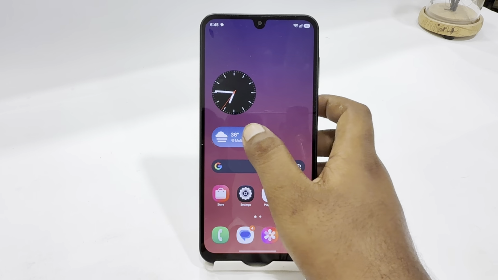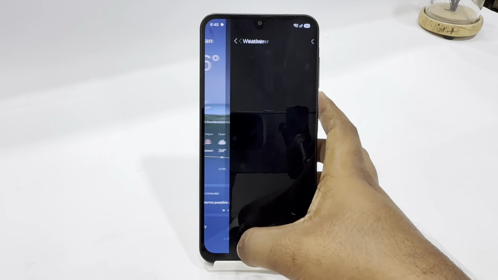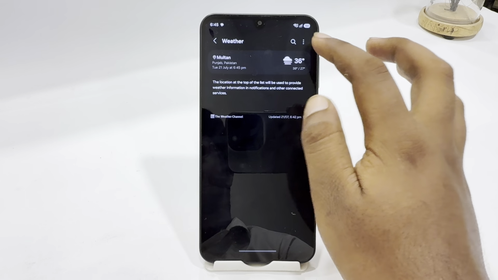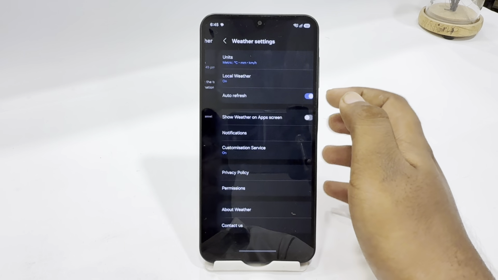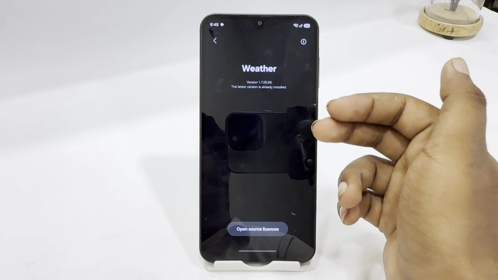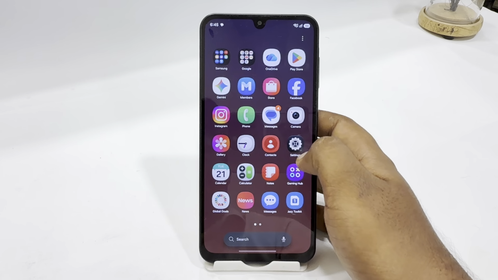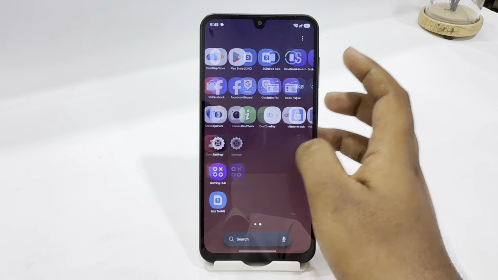Go to your weather app or click on your weather widget here. Now just click on this menu icon over here. Click on these three dots and here click on settings. Scroll down, click on about weather and it will update your weather app. And once it's done, just go back from here. Now you just have to look for your weather app here.